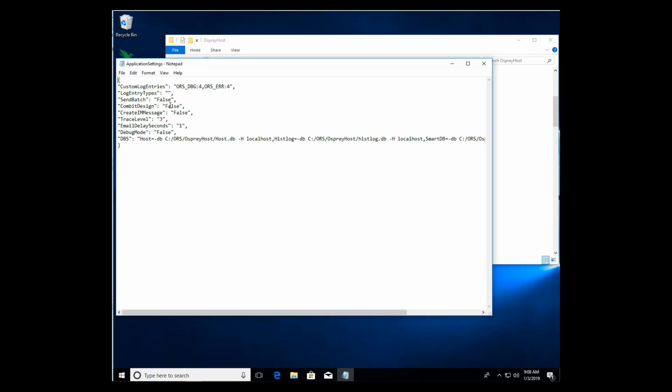Then the rest of the settings are the traditional settings from the Osprey POS INI that have been migrated over. Again, to change these, we would simply change the false to true, or if it were true, we wanted it false, to false. In the case of numeric, such as trace level, we could change this to a 1 or a 2 or a 0. Email delay seconds, same thing, we would set a value in there. Debug mode.